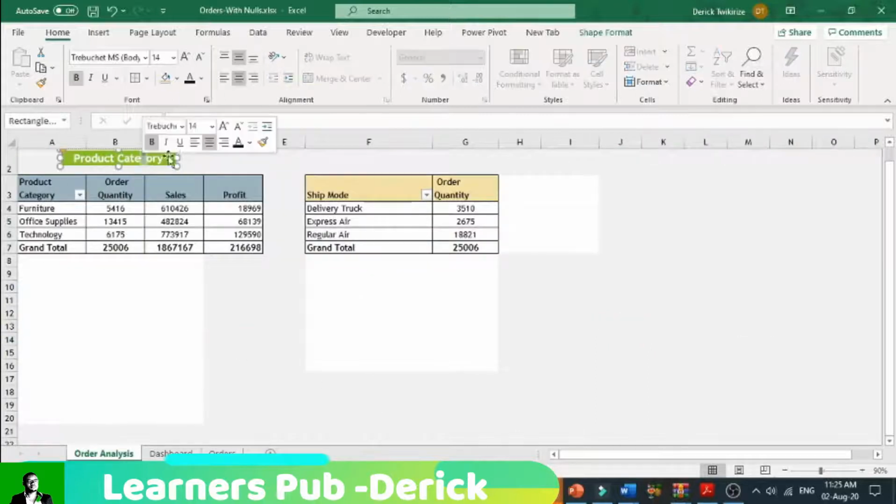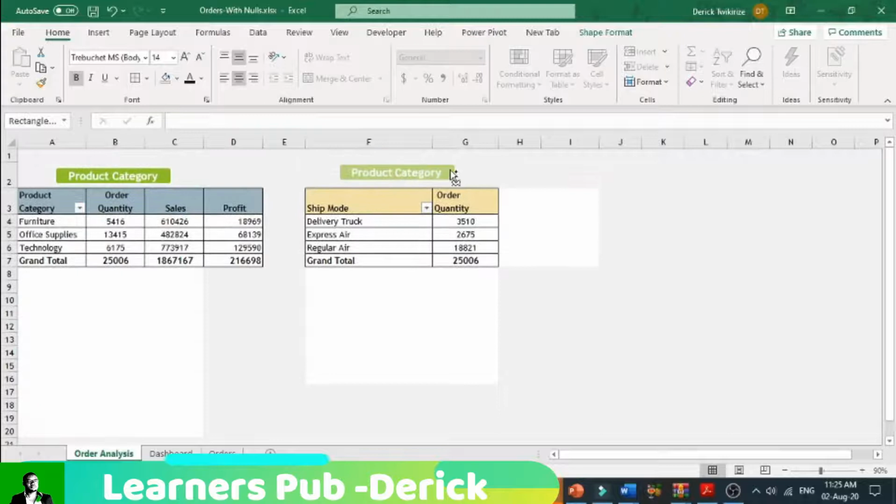So I just want this. I don't want to insert again. So you can control and click there and drag. You just press control and you drag. You don't have to copy and paste sometimes, you just simply do that. So let me call this ship mode.